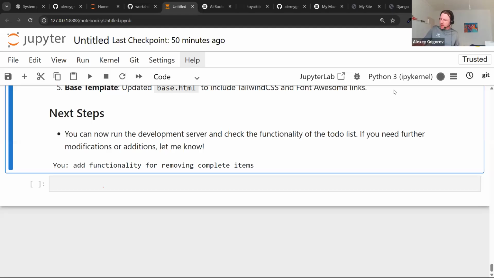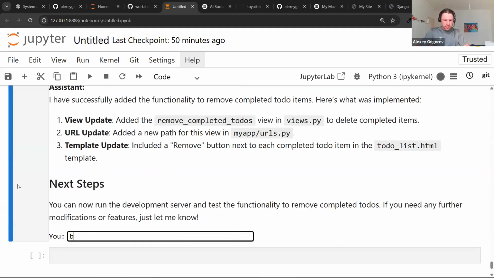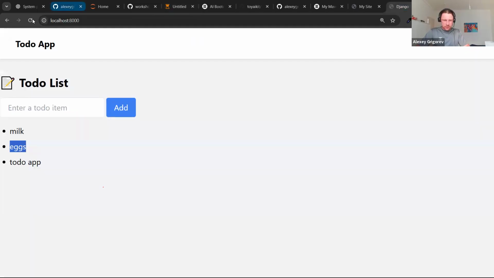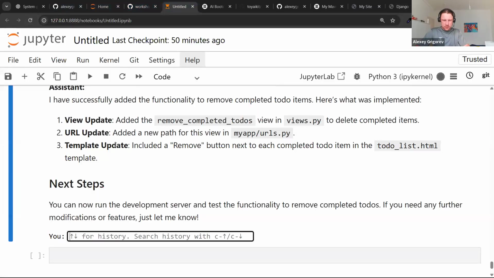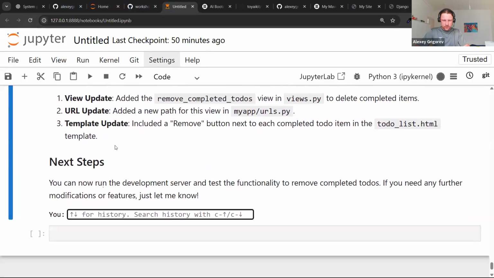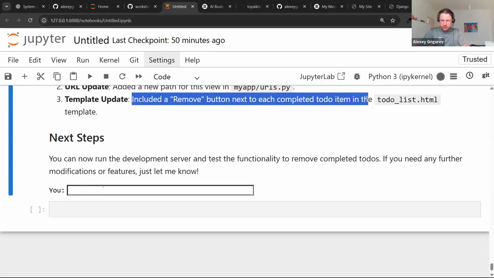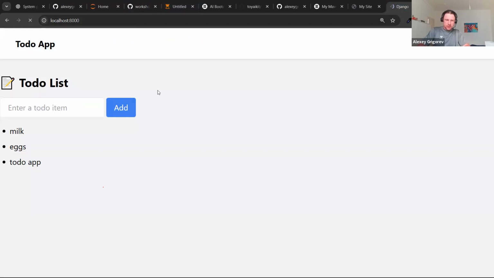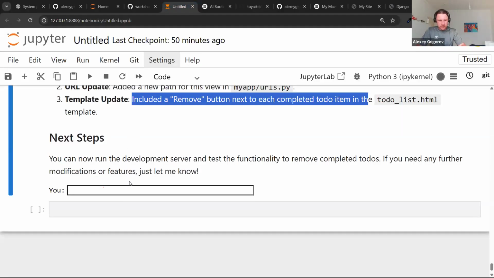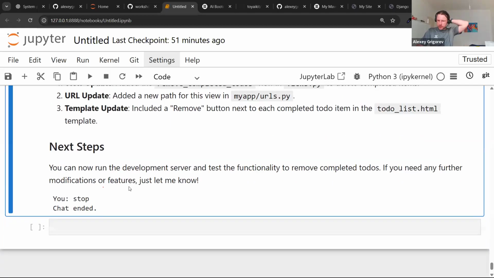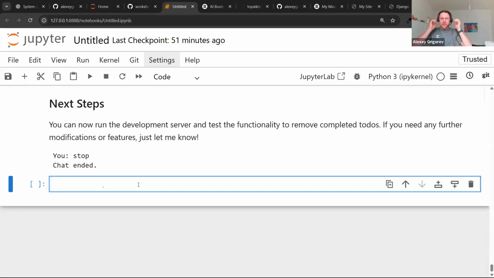But for the sake of time, I will start talking about the next thing. So the next thing I want to talk about. Okay, while I was talking, it finished. Let's see. Did it actually do anything? Included the remove button next to each completed to-do item. But I don't see it. Okay, yeah, I will not do it. Probably will require one or more iterations to actually make it work.